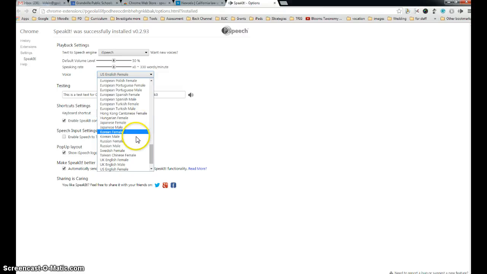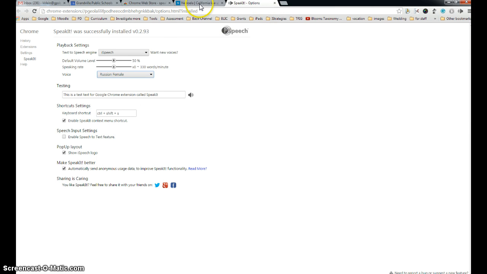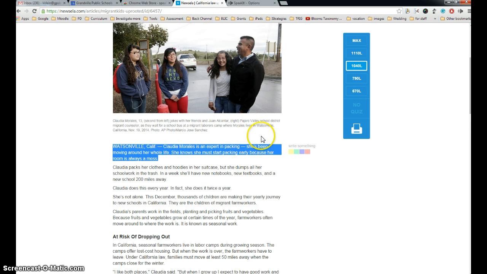If I select Russian female, and then I go back to my News ELA article and I hit play, it will likely read the article in English with a computerized Russian accent, which probably would defeat the point of using a text-to-speech tool. But let's just test it out to find out.